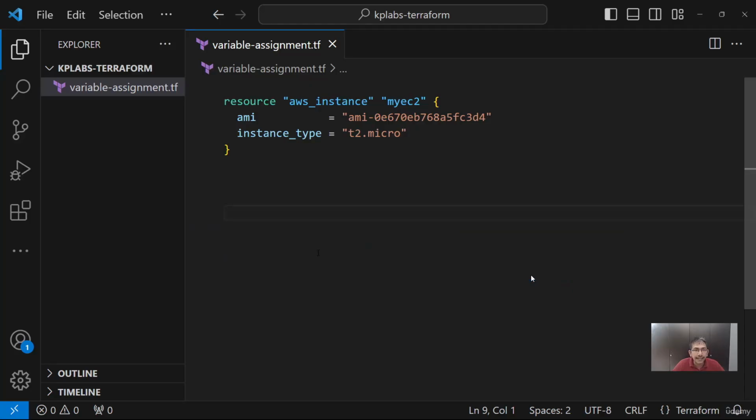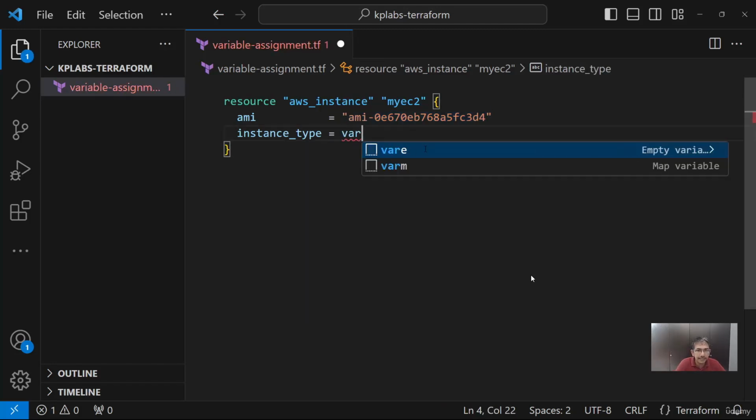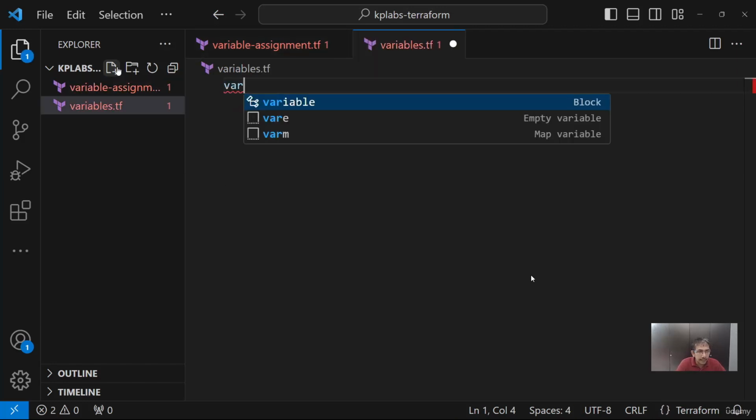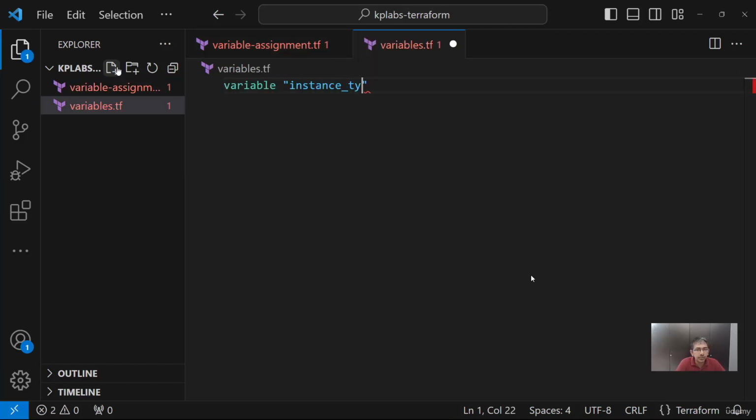Now for today's practical, I have a file called variable-assignment.tf, a very simple file which creates an EC2 instance. Let's say that one of the arguments here is AMI. Let's make it a variable, or just for simplicity, let's say instance type we'll make as a variable. I'll say var.instance_type. I'll save this. Apart from that, I'll create a file called variables.tf, and within here I'll say variable of instance_type, and I'll just define it here. There is no value added to this specific variable.